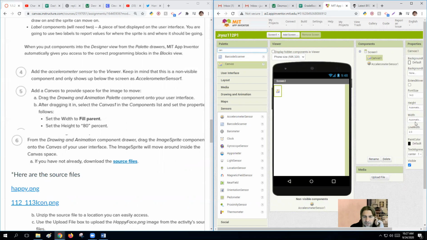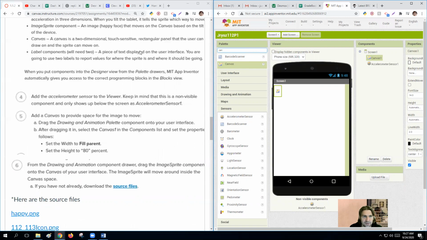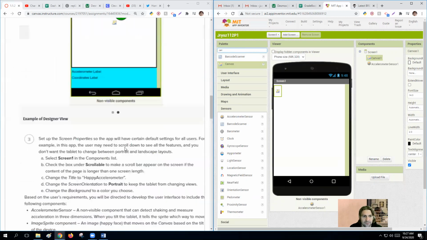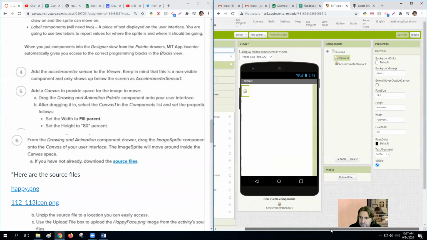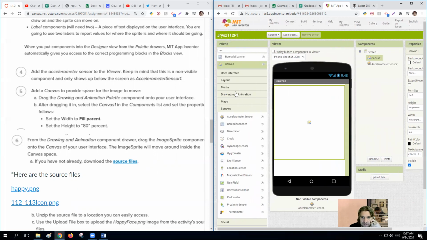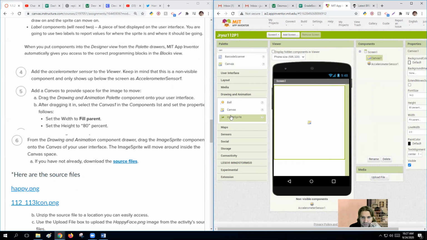The one thing about this though, we probably want this canvas to take up some of the room. You can see this canvas covers a lot of the screen itself. So let's make the width fill parent. So in the settings for the canvas, width fill parent makes it go all the way across. And we'll set the height to as a percent of 80. So that should get most of the screen there. Now from the drawing and animations, we're going to drag an image. So we'll take this image and we're going to drag it out onto here.